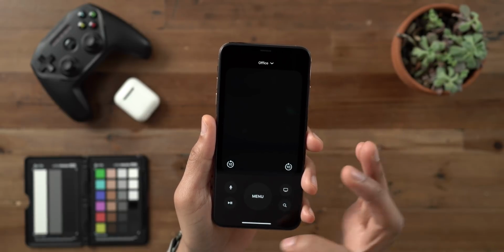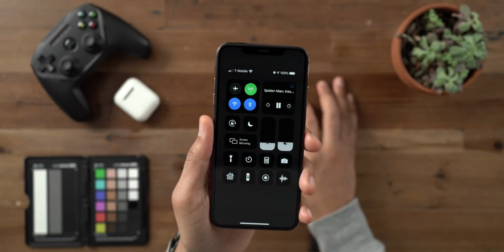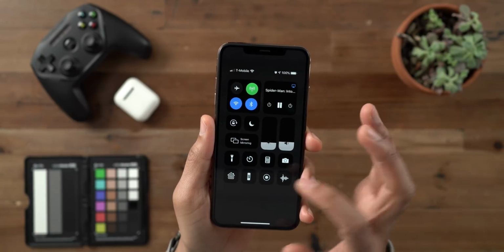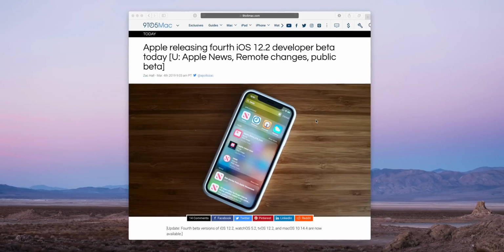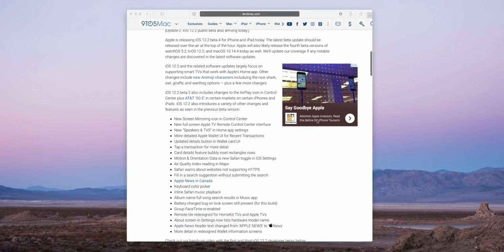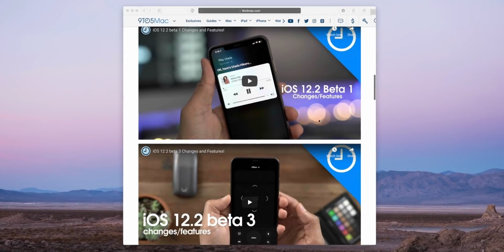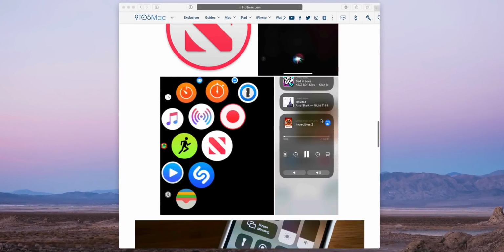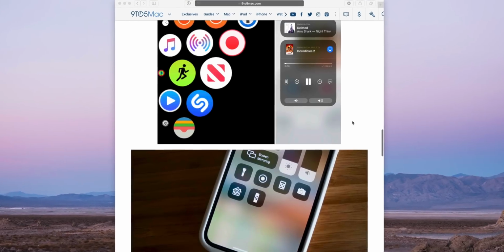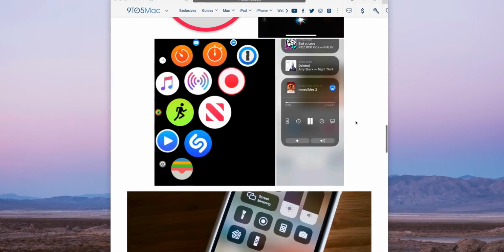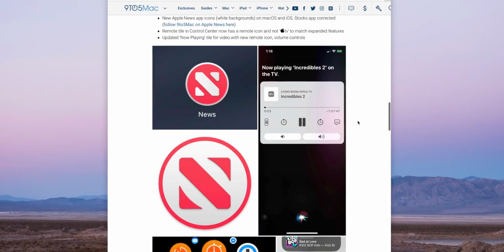Obviously, this isn't a huge feature, but it's the little usability things like this that make iOS a pleasure to use. For more details on iOS 12.2 Beta 4, be sure to head over to 9to5Mac and read the latest articles concerning the release. There you'll find some additional screenshots of the Now Playing interface that wasn't discussed in this video.